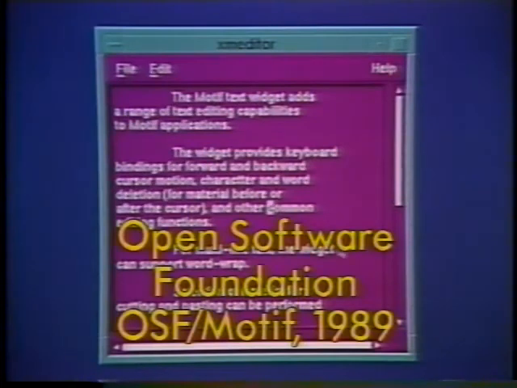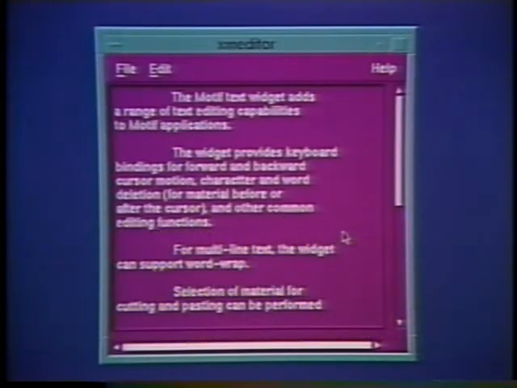Motif text widgets may be configured for single-line or multi-line text entry. Keyboard bindings are provided for common navigation and editing operations. As with all Motif widgets, these bindings may be overridden on a per-widget, class, or application basis. By default, arrow keys move by single characters, control arrows by words. Bindings for forward and backward deletion of characters and words are provided. The return key provides a new line in multi-line text and triggers the activate callbacks of single-line text.